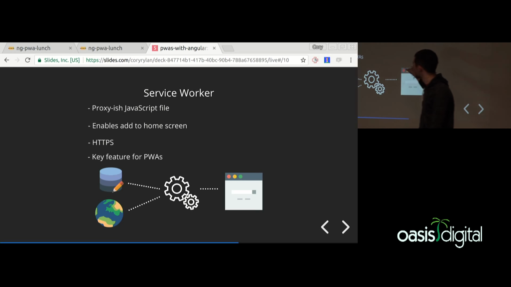Interesting thing about service worker: if you want that really nice add to home screen feature, you can manually do that in the Chrome menu. You can hit the little menu button, hit add to home screen. If you want to be prompted, so you want Chrome to prompt the user to add it, you have to have a service worker on your website.